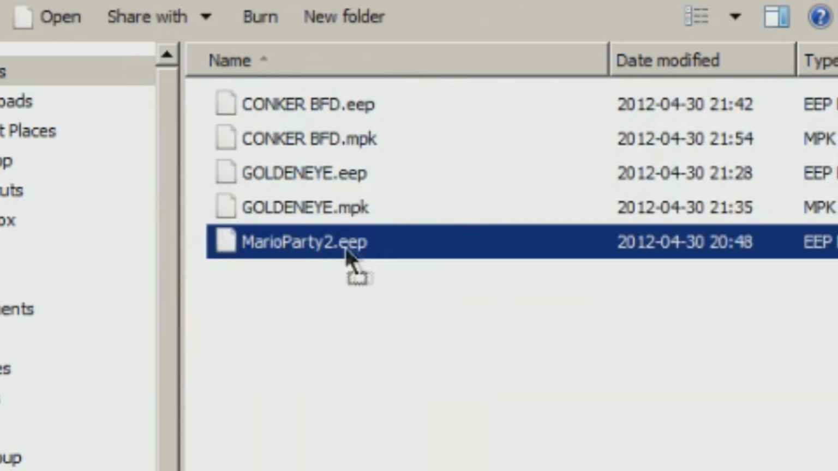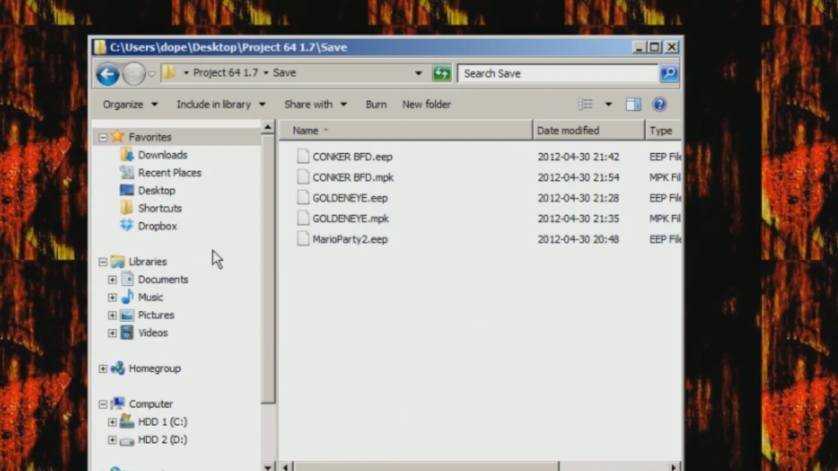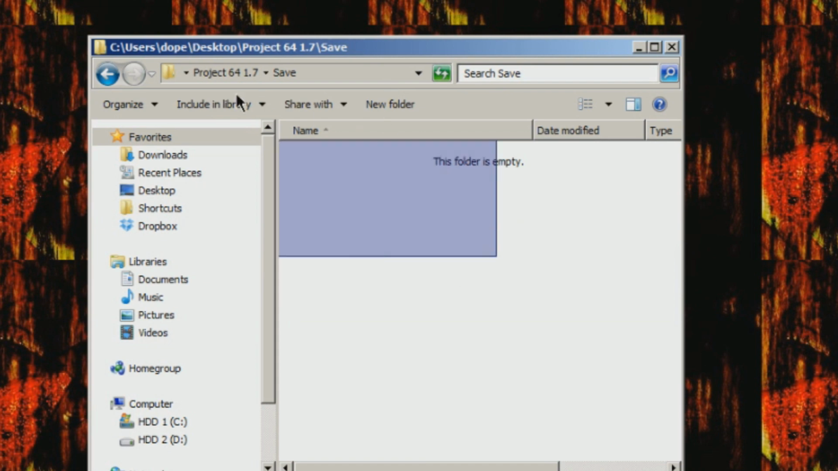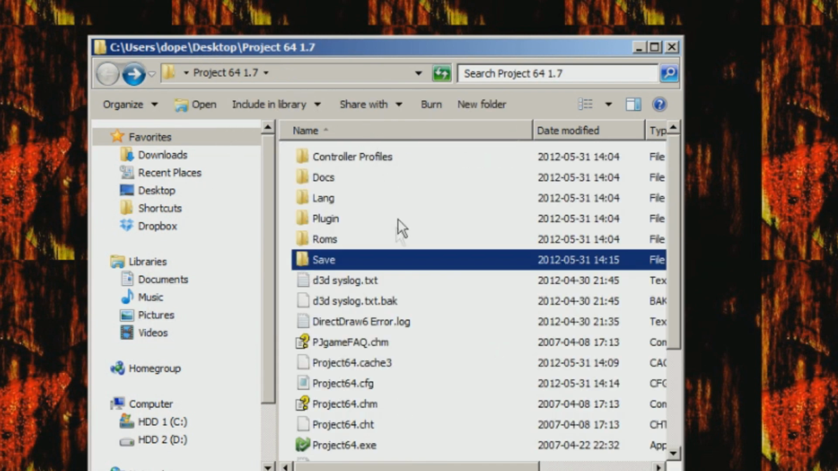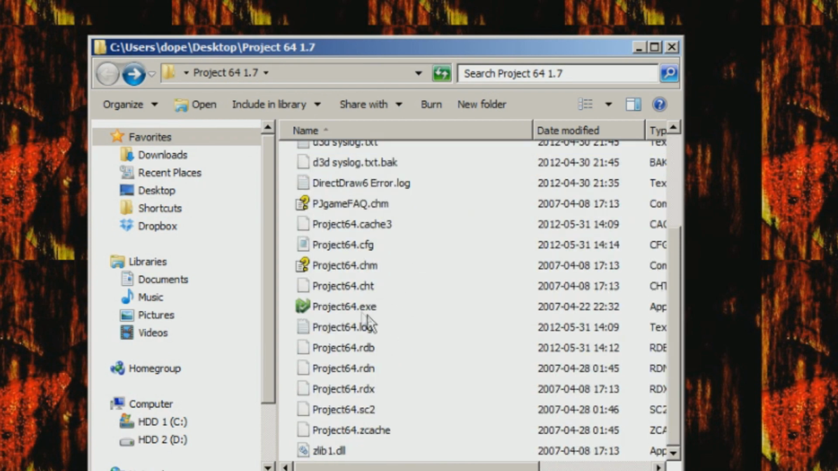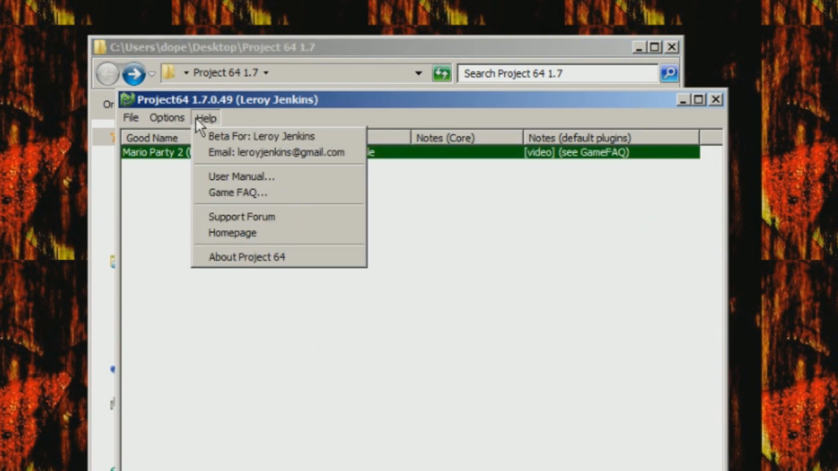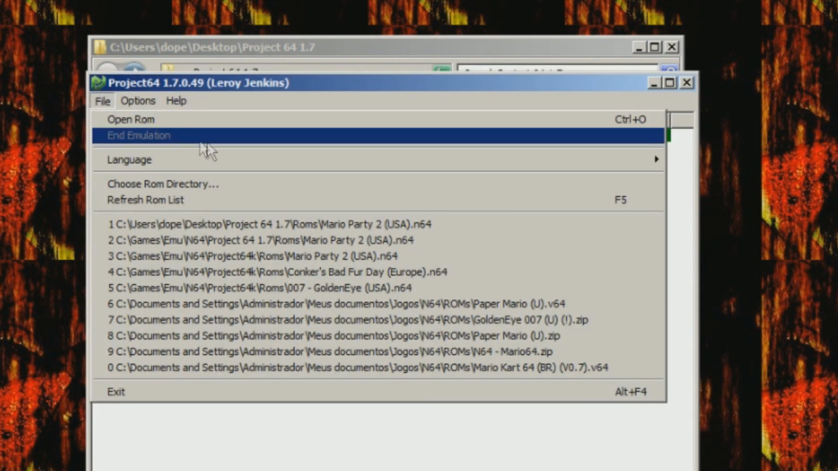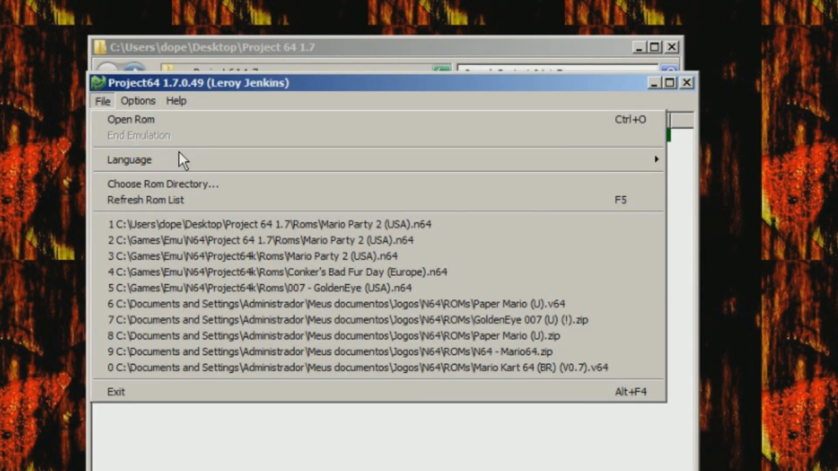You can just upload it, or you can just delete it. If you want to play a fresh game, just make sure that everybody has no saves. And beyond that, there's not much to say, I guess. It's pretty self-explanatory. This is a beta, pirated version somehow, I think, of Project 64. It's still not released to public, so don't tell anyone I gave you this.